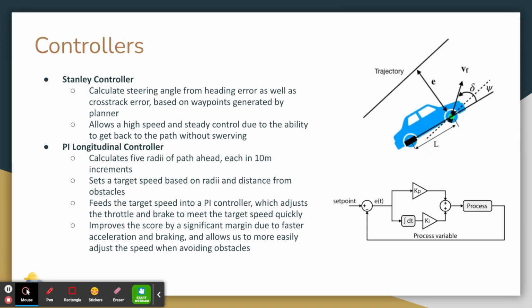For the longitudinal controller, we used a PI controller, which calculates 5 radii of the path ahead and then breaks it up and uses the radius of the segments to determine the target speed. The closer to the corner and the tighter the turn, the lower that target speed will be. And then we also use distance from obstacles ahead to also set a target speed. So it will pick the very minimum of all the different target speeds we've calculated.